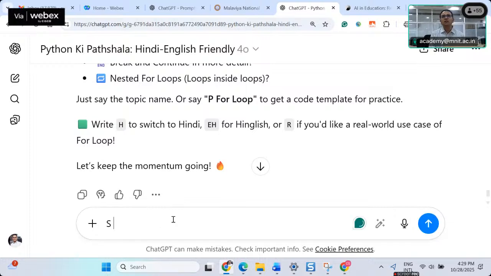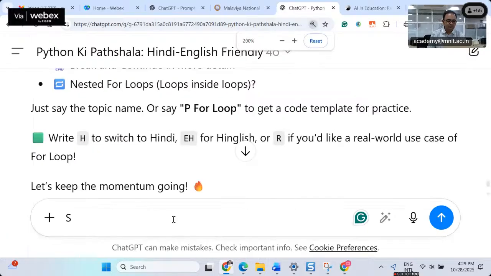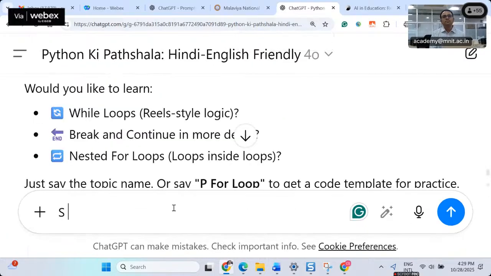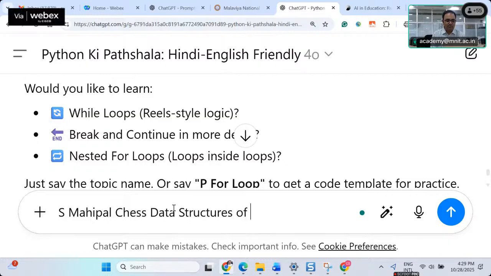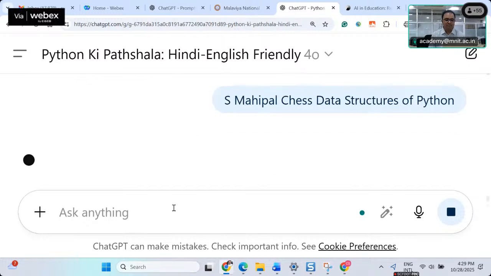This time I will take an example of someone else. If he or she can share hobbies or interests. Maybe, if no one says anything, then I will go ahead with my name. So maybe let's say Maipal, chess, and let's say I don't know anything about data structures of Python. Let's say data structures of Python, right? So I want to learn about that, right?